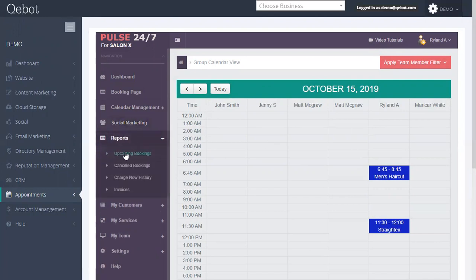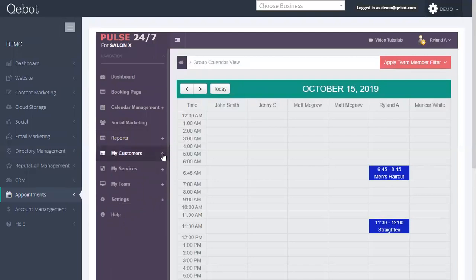It's got a lot of reporting, upcoming bookings, canceled bookings, charge now history. Now the cool thing about this is you can actually set it up to run with Stripe. And if you do that, you can have your customers pay you while they're booking the appointment. So I'll show you that in just a second, but you can set it up so they can prepay their booking appointments.